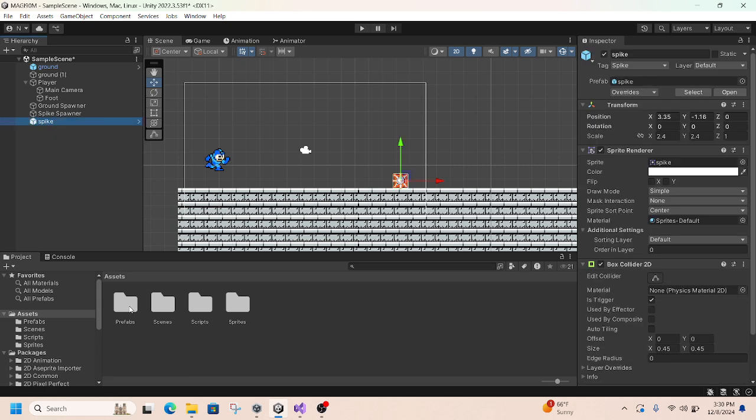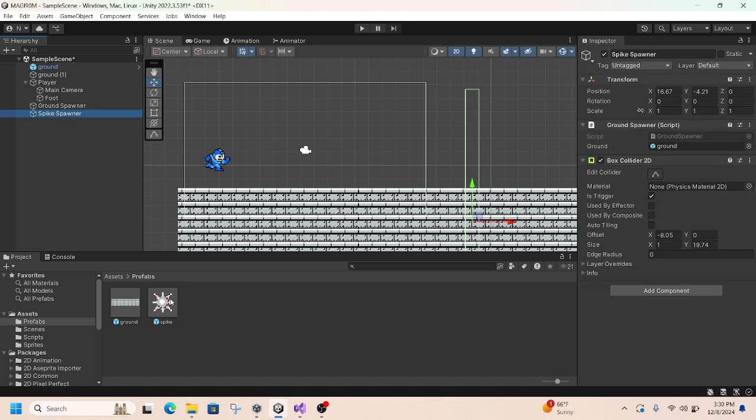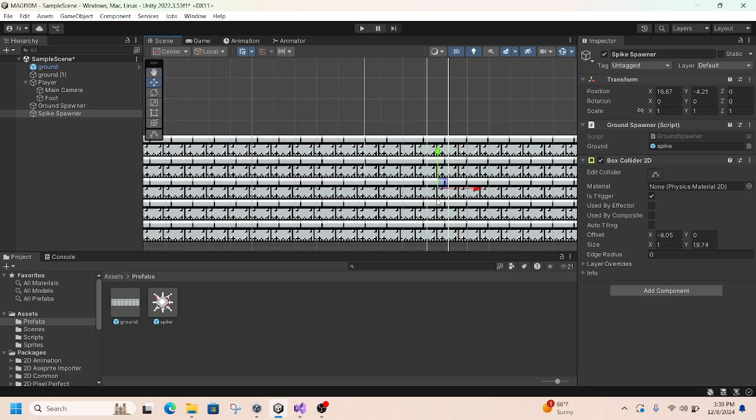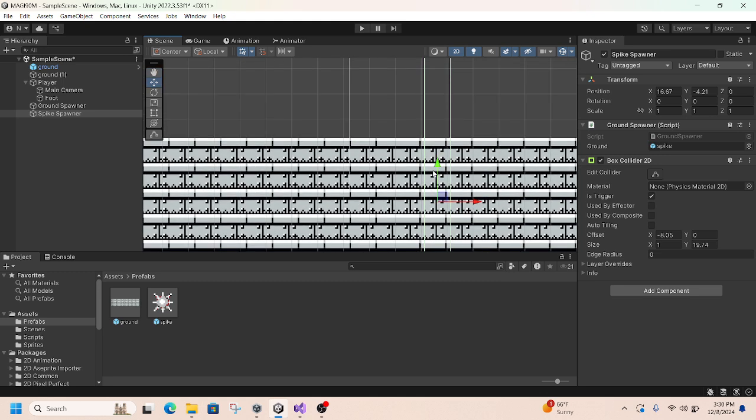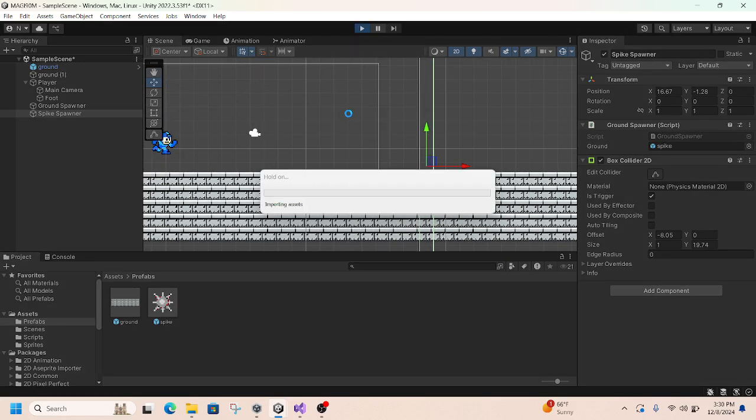Anyway, we'll go to our prefabs folder. Let's go to our spike spawner. Or, sorry, that's just a spike, not the spike spawner. We'll delete that. Spike spawner, give it the spike. It's going to be spawning the spikes at its position, which right now is like 3 meters into the floor. So we'll move it up here so that it spawns them on top of the ground instead of in the ground. Okay, let's give it a play and see what happens.